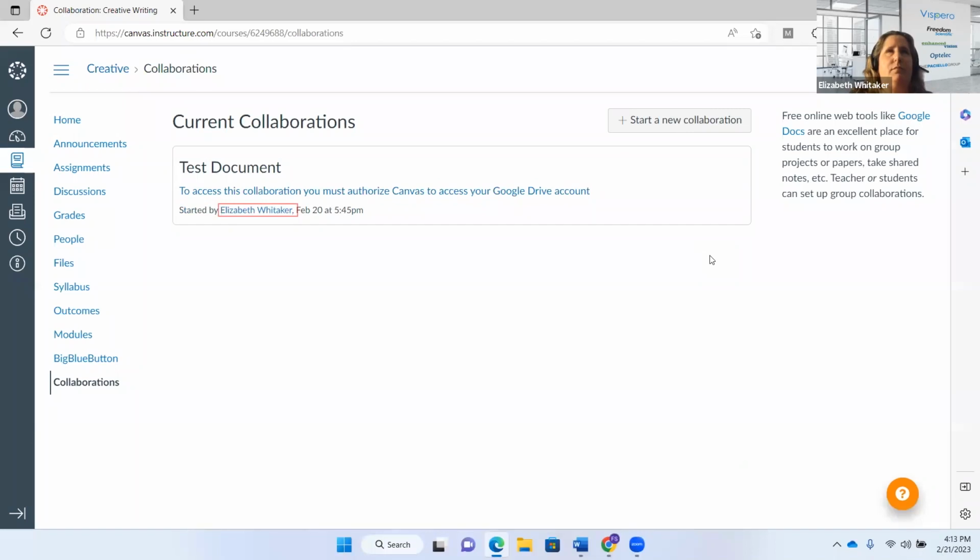Started by link Elizabeth Whitaker, Feb 20 at 5:45 p.m. Free online web tools like Google Docs are an excellent place for students to work on group projects or papers, take shared notes, etc. And it just tells you here a little information about what this page is. Canvas support button.